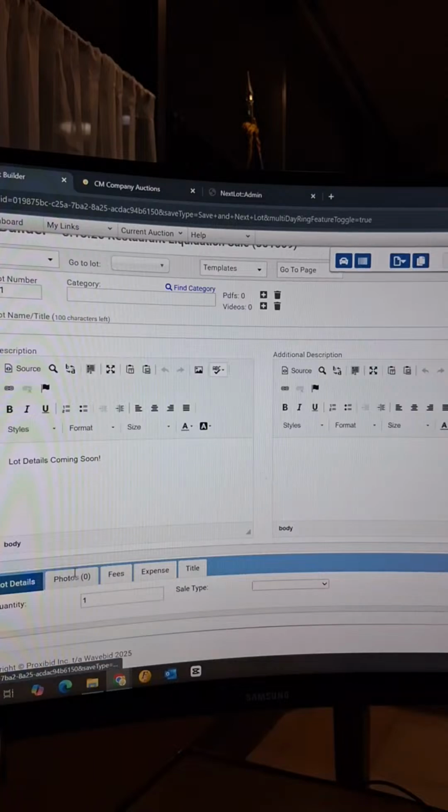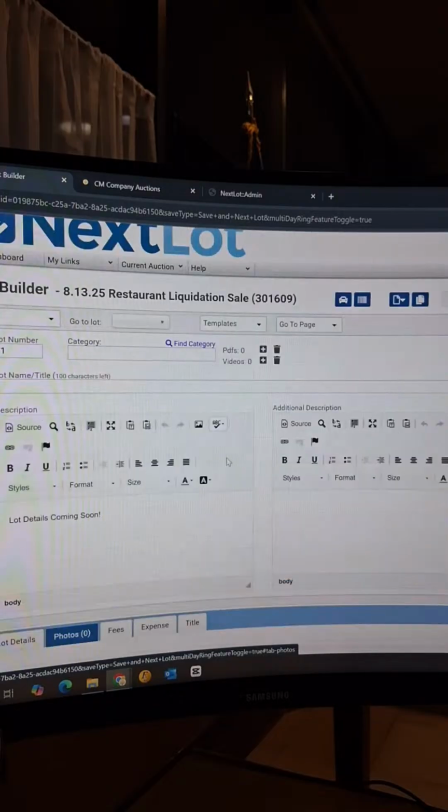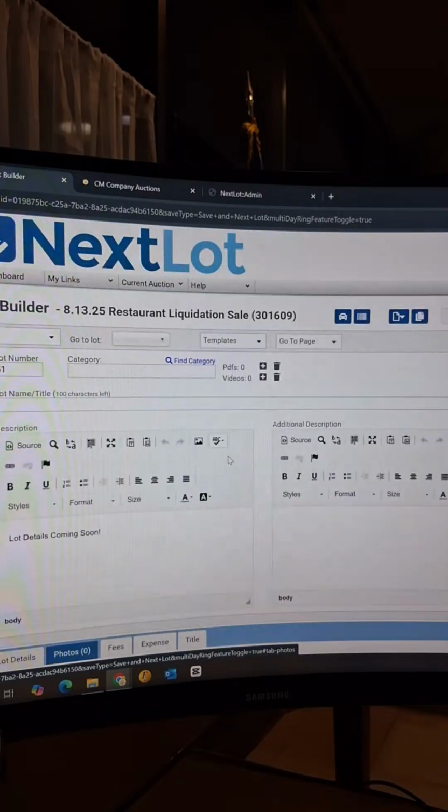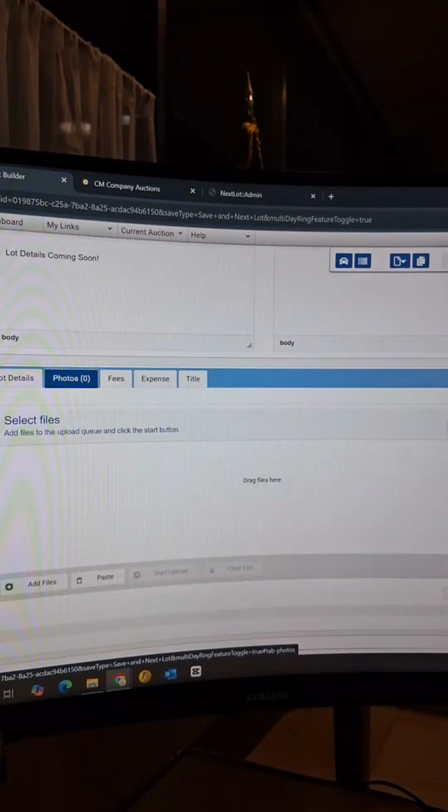We're going to build some lots today for a restaurant liquidation sale we have coming up tomorrow. So I'm going to add some files in here. Oh, I'm just talking on live.